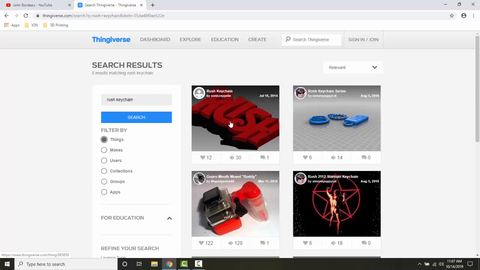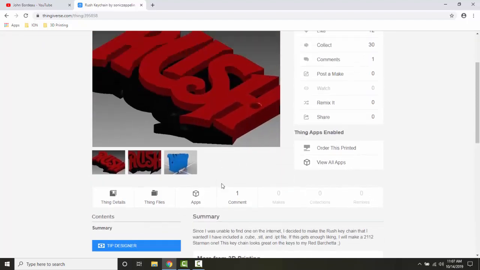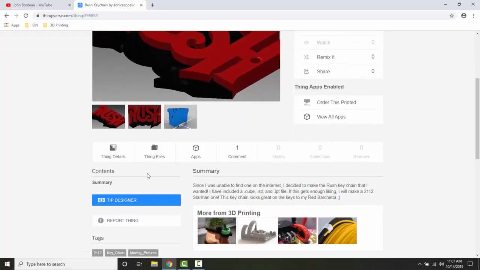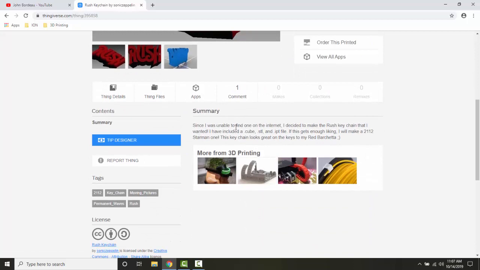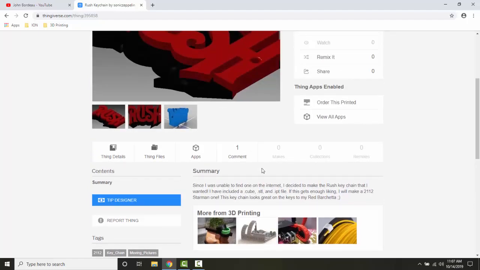Let's say I grab this Rush keychain and click on it. The internet's slow here today, it seems. Here's some basic information about it over here on the right. And over here in step four, we can go to thing details. When we go to thing details, it'll give us a summary of what it is. It will have its type of Creative Commons license, some of its keywords so you can search it better, etc. This is a good place to start to learn about this thing.